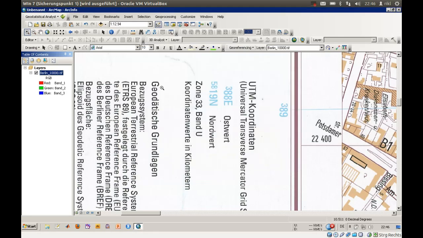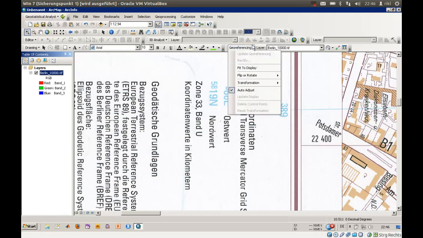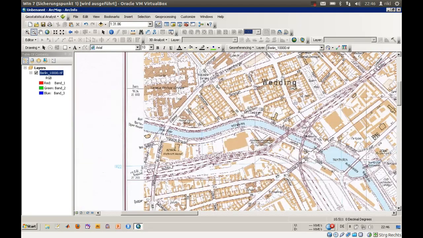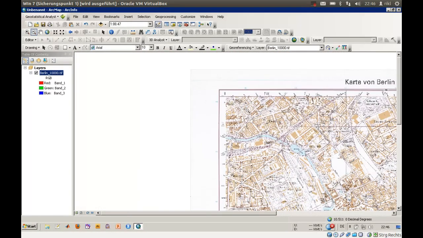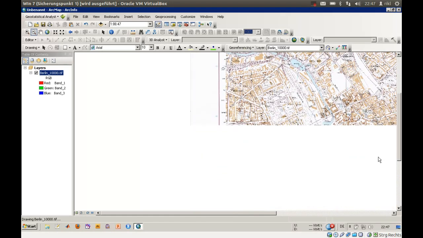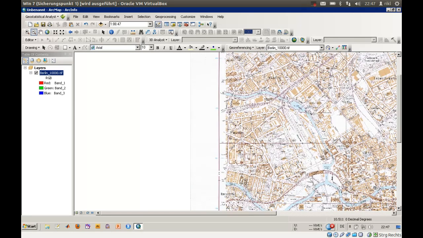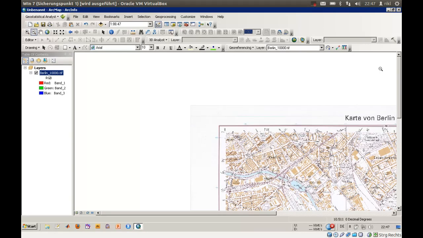First of all, you see the map or the TIFF file is rotated. So go on georeferencing, flip or rotate left in my case. So now rotation is fine. I will go and zoom out, and as it was mentioned in the description of the map, the bluish coordinates will represent the UTM coordinates. So I will use them for today.